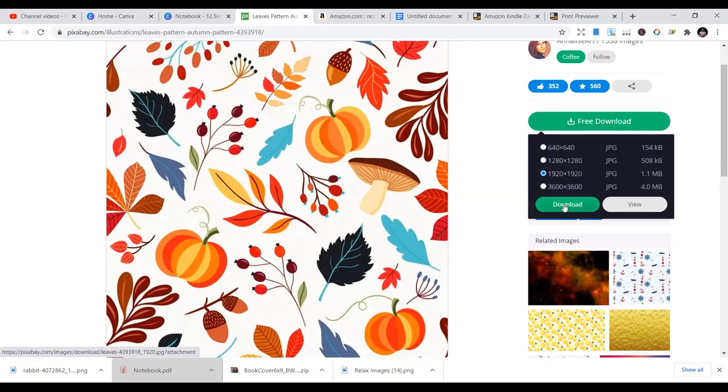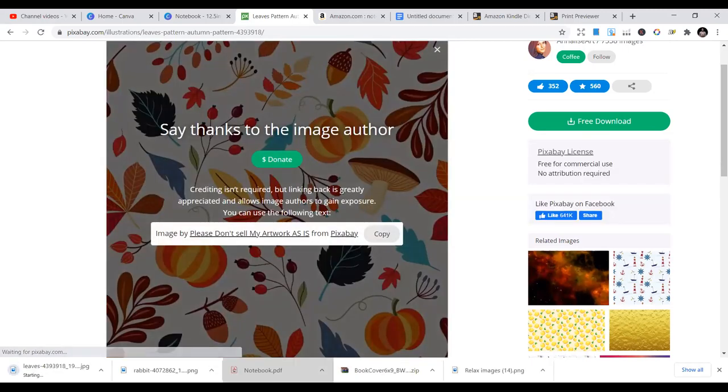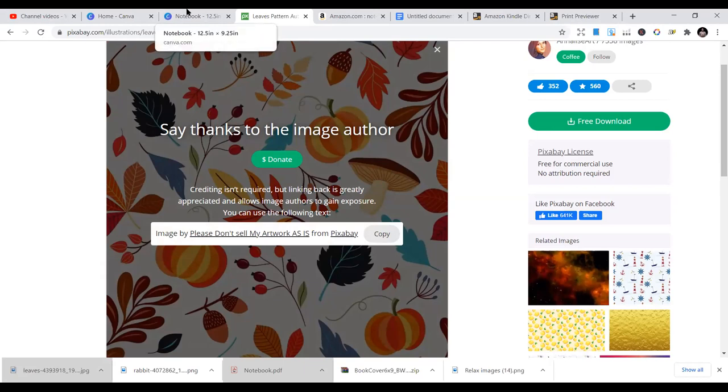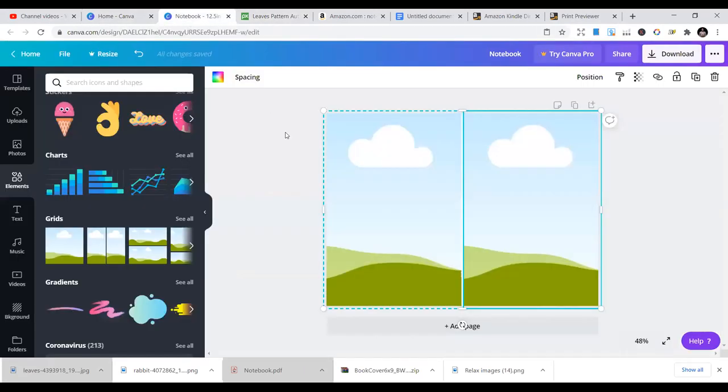So all you need to do is download it based on the size that you want. Once it's finished downloading, you click on it and you see the pattern. This is the pattern we are using. So import the pattern into Canva where you are working, the working document.